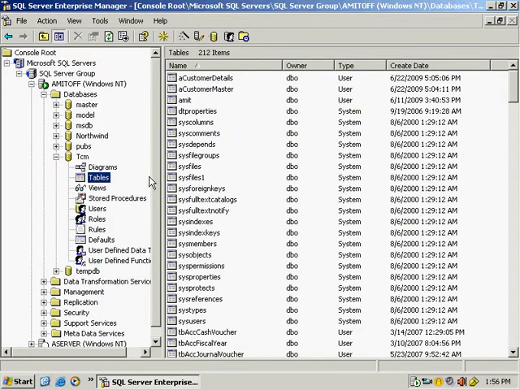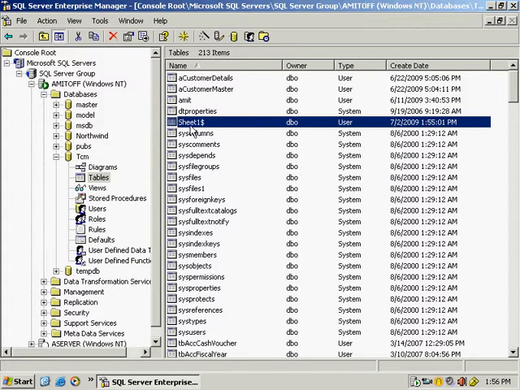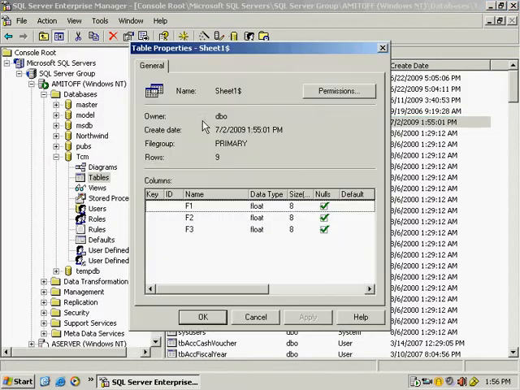Now you can see 212 items are there. Last time it was also 212, it should become 213, so you might have to refresh. Right click and refresh. Now you can see it has become 213, and the table name is here, sheet $1. Now just double click on it.